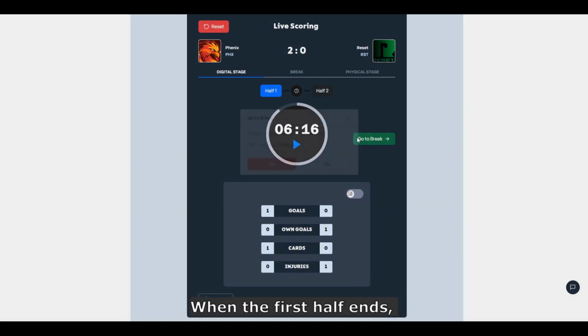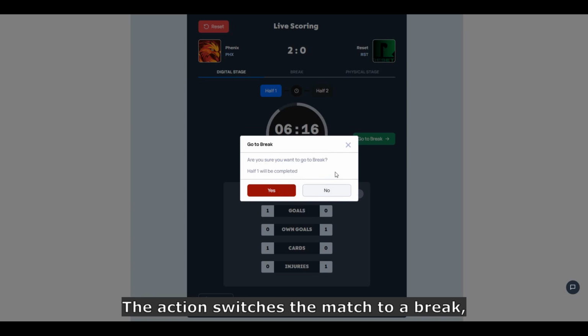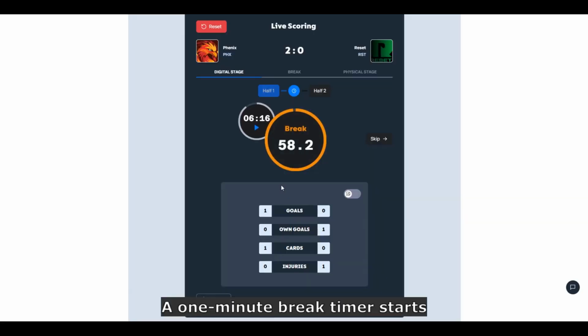When the first half ends, click Go to Break. Clicking the button opens a confirmation message. The action switches the match to a break, and the first half is recorded as completed. This option is used at the end of the first half or period to make sure the results are saved in the system. A 1-minute break timer starts automatically and counts down.